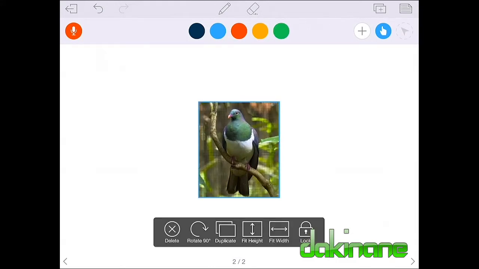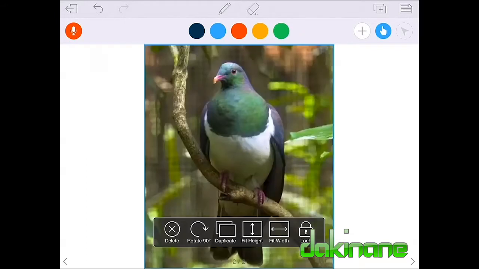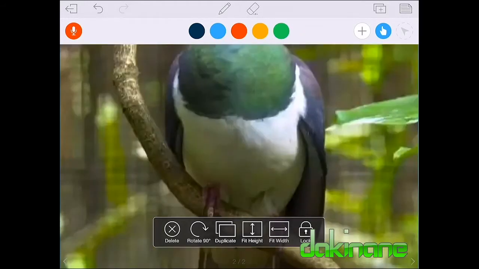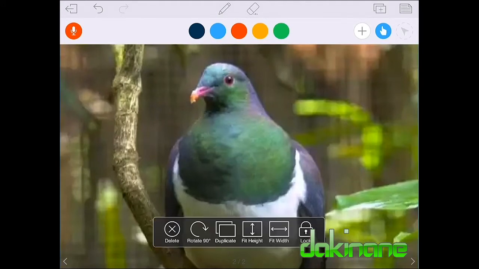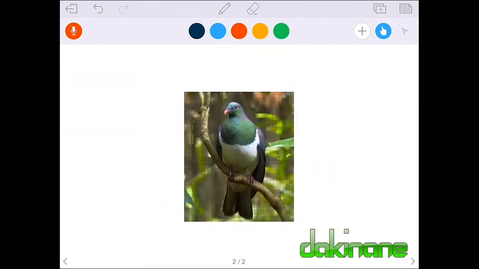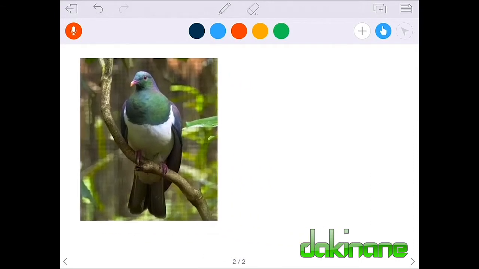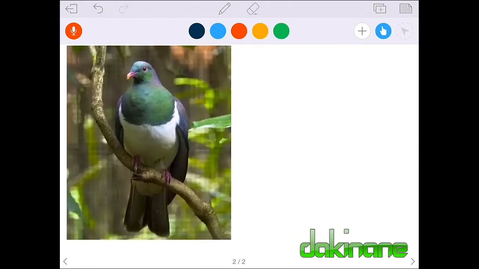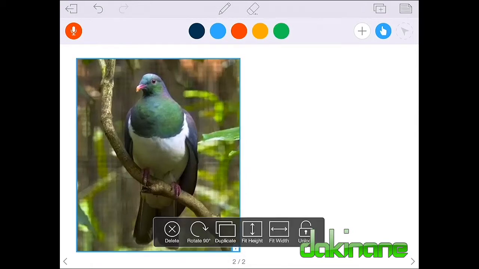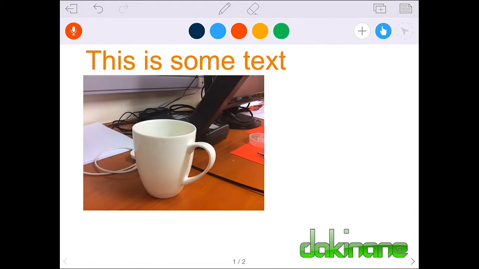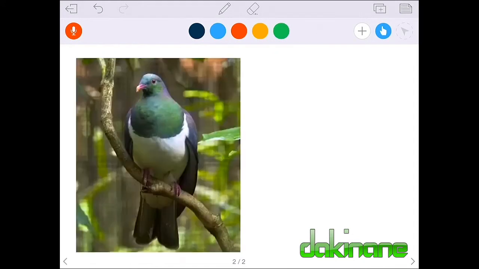Now let's have a look at some of these options on the picture icon here. You can see here I can make it fill the entire height, or I can make it fit the entire width and move it around. So that's quite neat. Tap on here again, I can fit height, and I can squeeze it. And again, we can tap on here and lock it in place. So what we've done now is we've created 2 slides. We scroll back to the left and to the right and see what we've got in place.